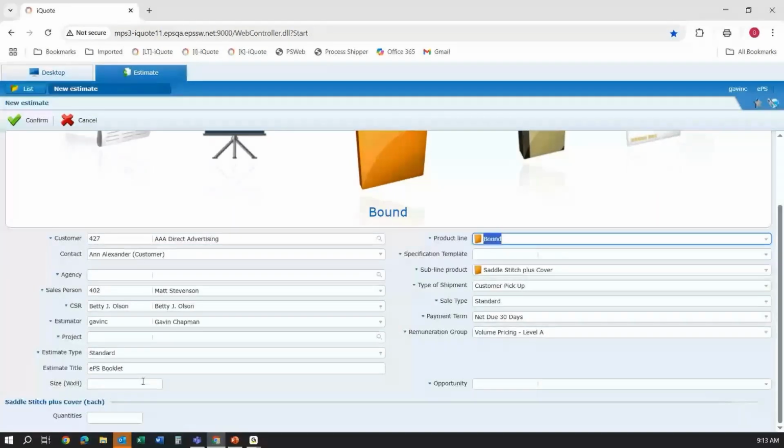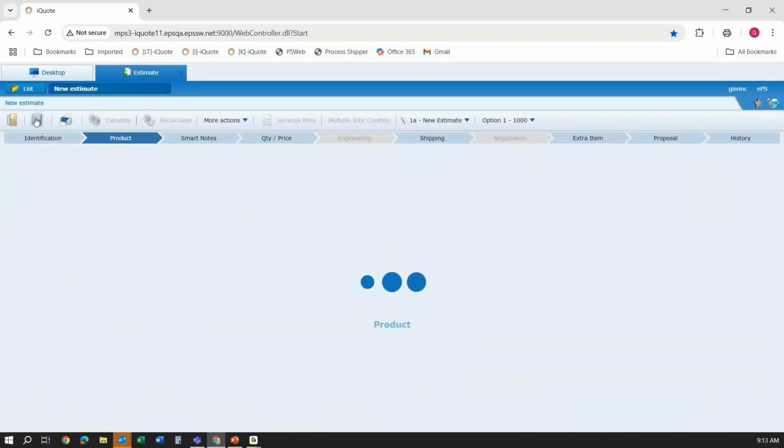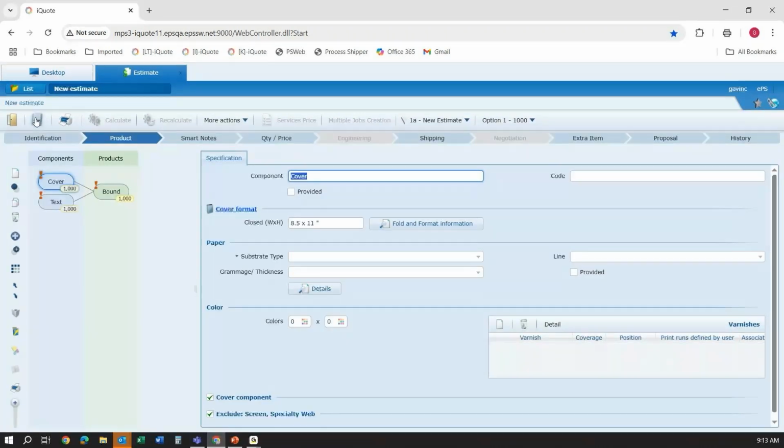I'm going to, of course, enter the size. I'm going to enter my quantities that I need for this particular project. You'll notice that each time I enter a quantity, a new field opens up on the right side of the screen. Unlimited quantities. Imagine that customer that wants a pricing for this product for everything from 1,000 to 100,000 in 10,000 increments. So as I click on the confirm button, you will see a new screen appear.